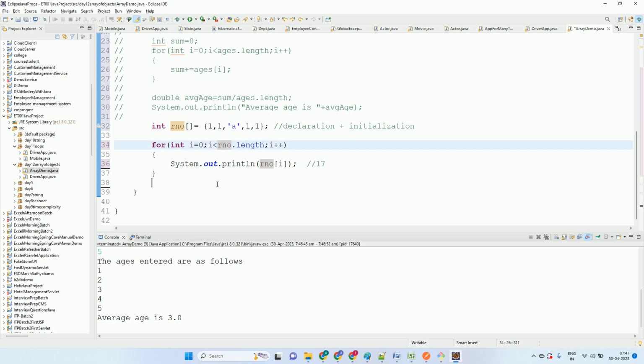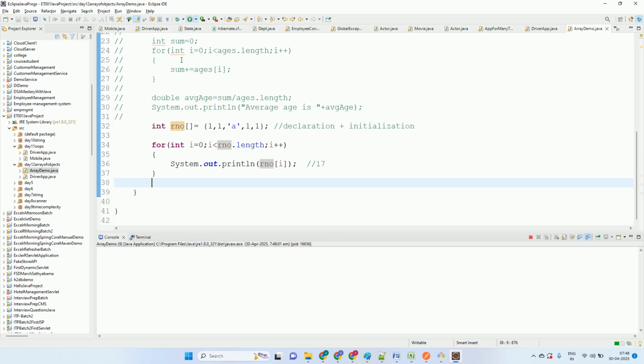9711, correct? See, got it? When I'm storing a character, it will convert it into an ASCII value of that character and then store. So that's why it permitted.